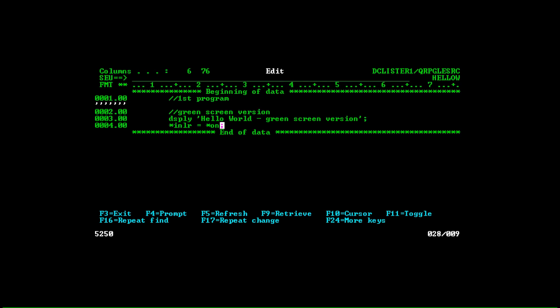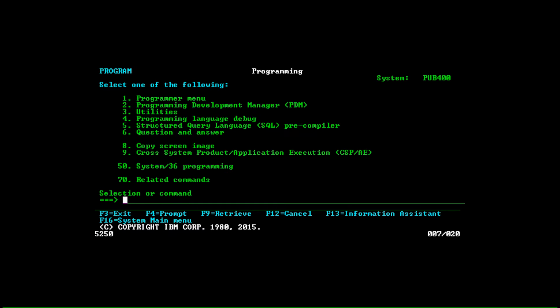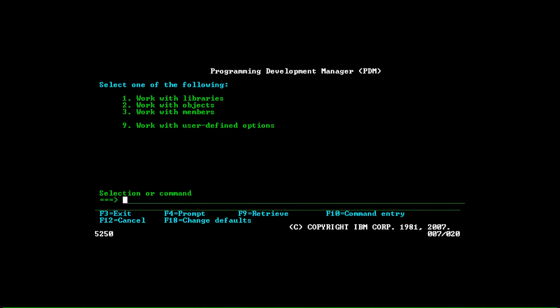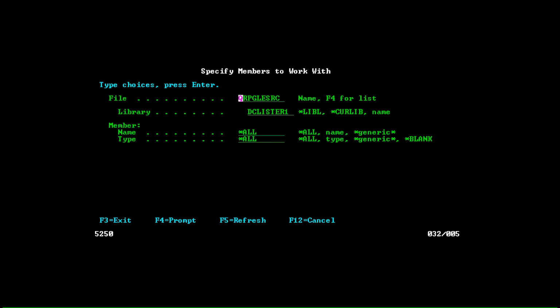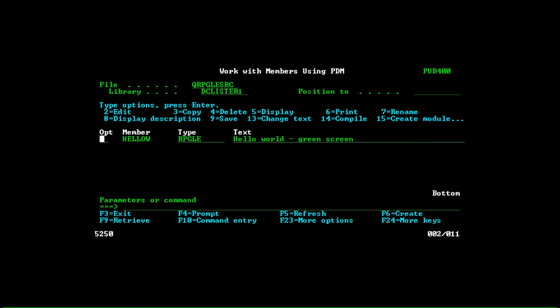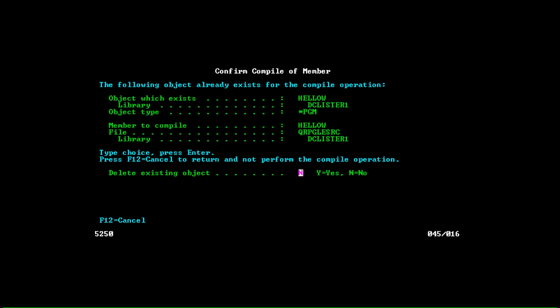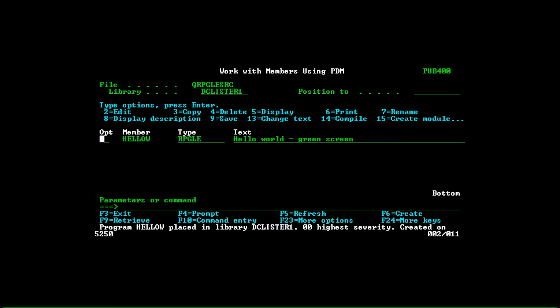and run the program for you. To actually compile your program, you're going to go to the programming menu, which is 5 and then 2. You're going to go to your members again and list all your members in your library. There's an option here, 14, to compile. You just do 14 to compile your member. Mine's going to tell me that I've already compiled an object, and if I want to delete the existing object, which I'm going to do, I'm just going to recompile it into the same thing again. And it'll go ahead and compile it for you.